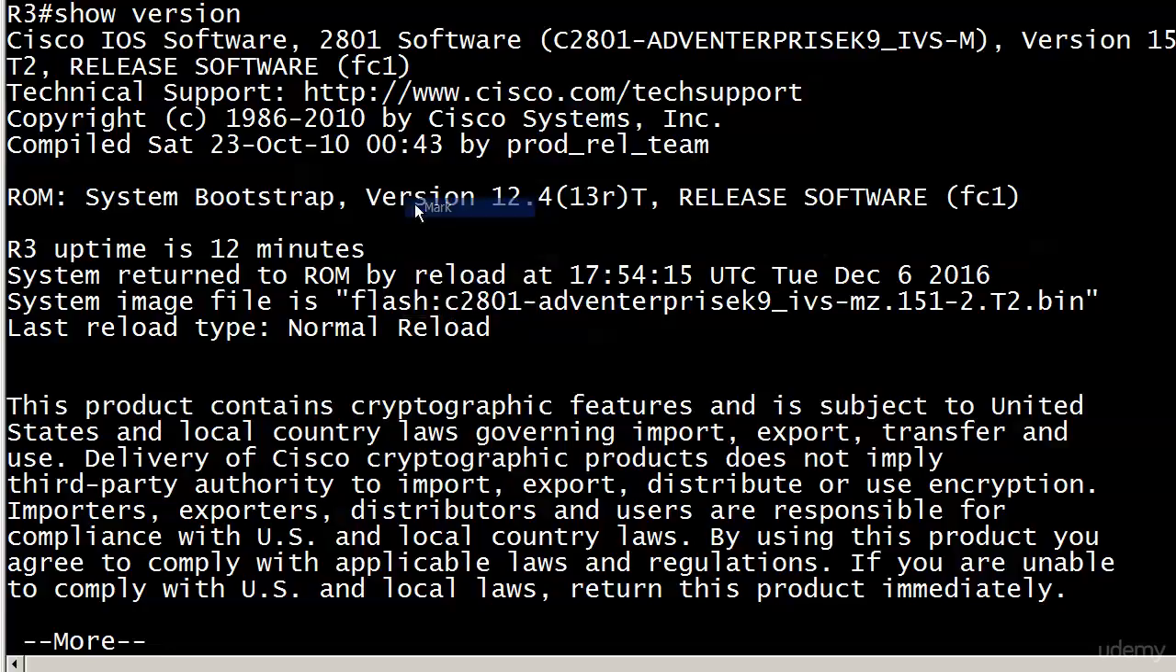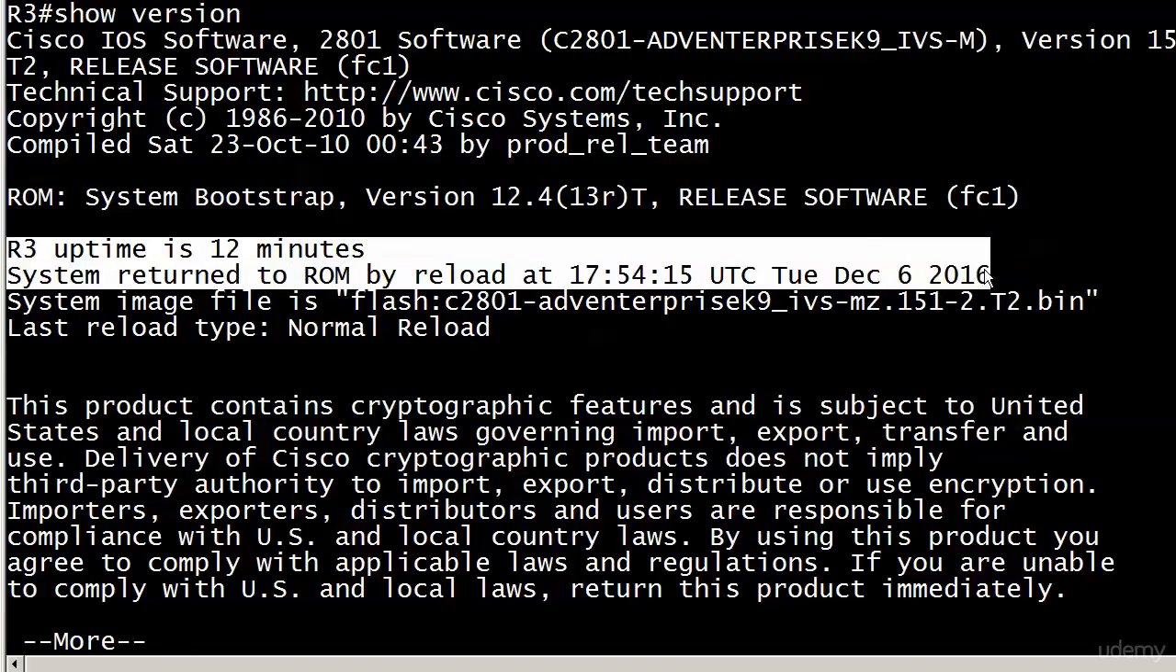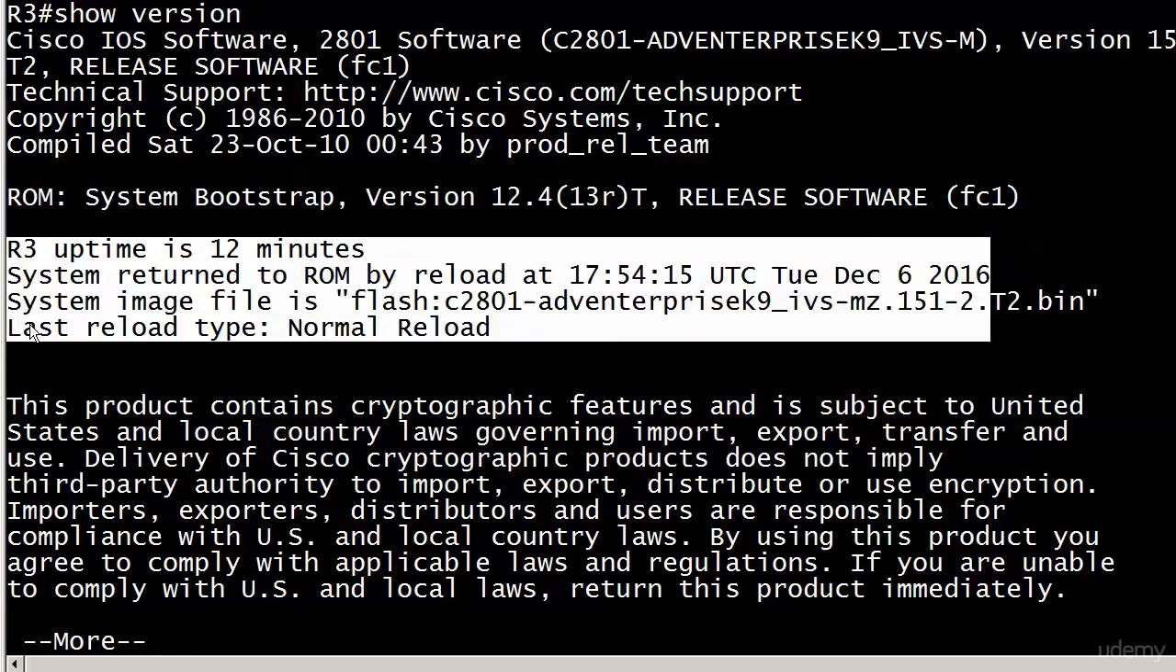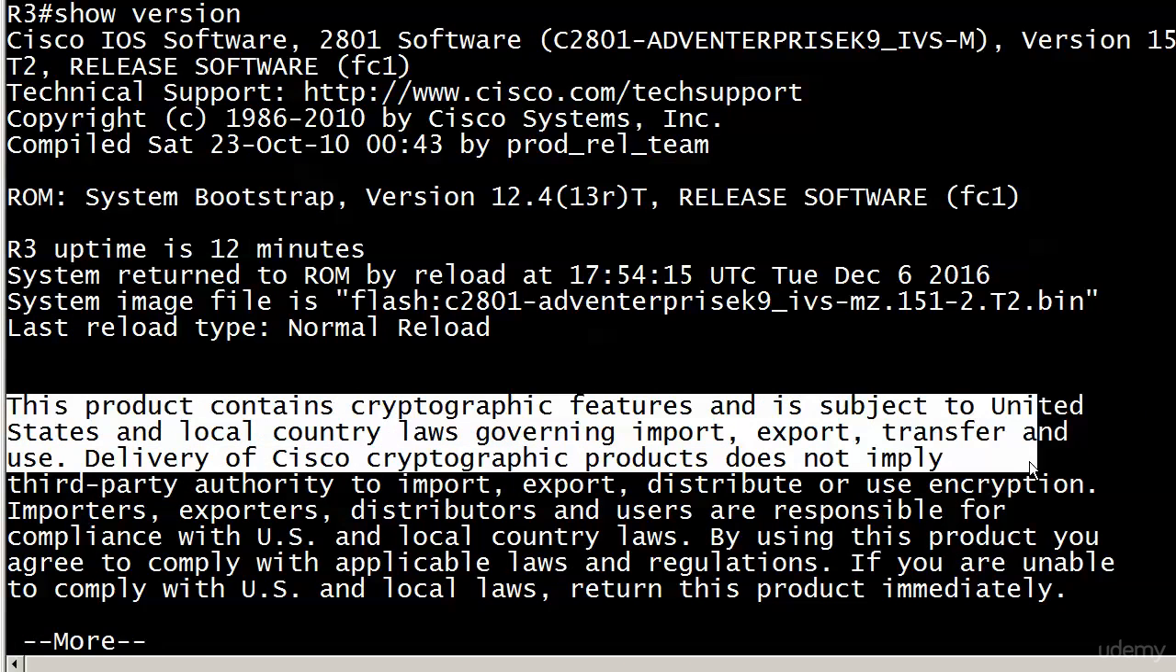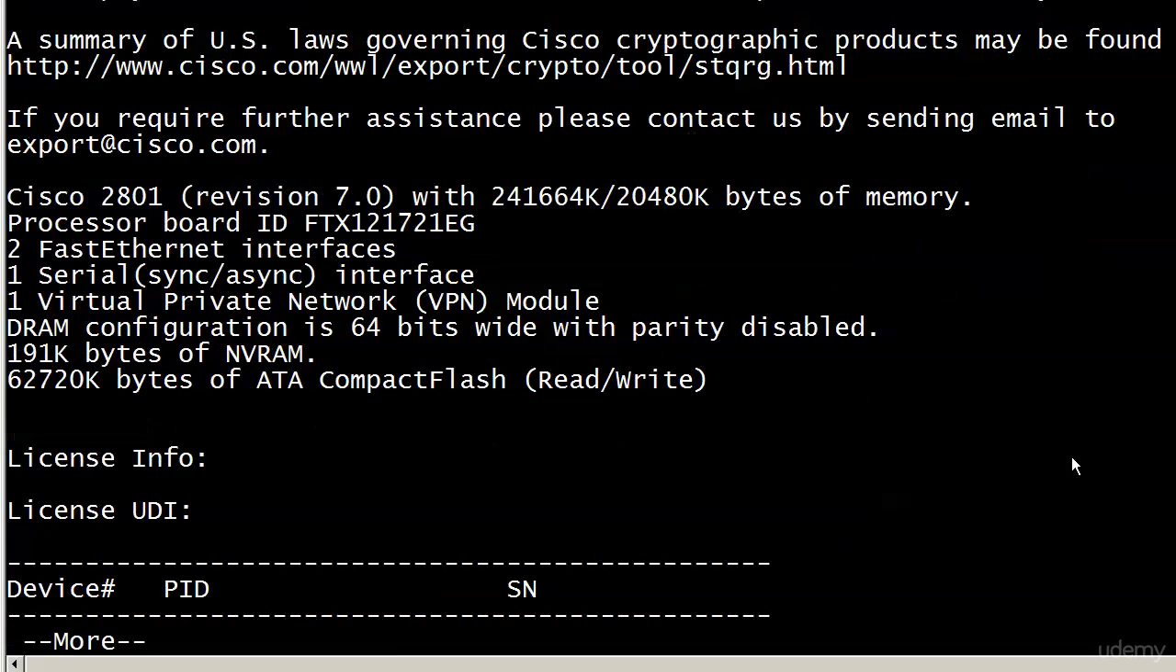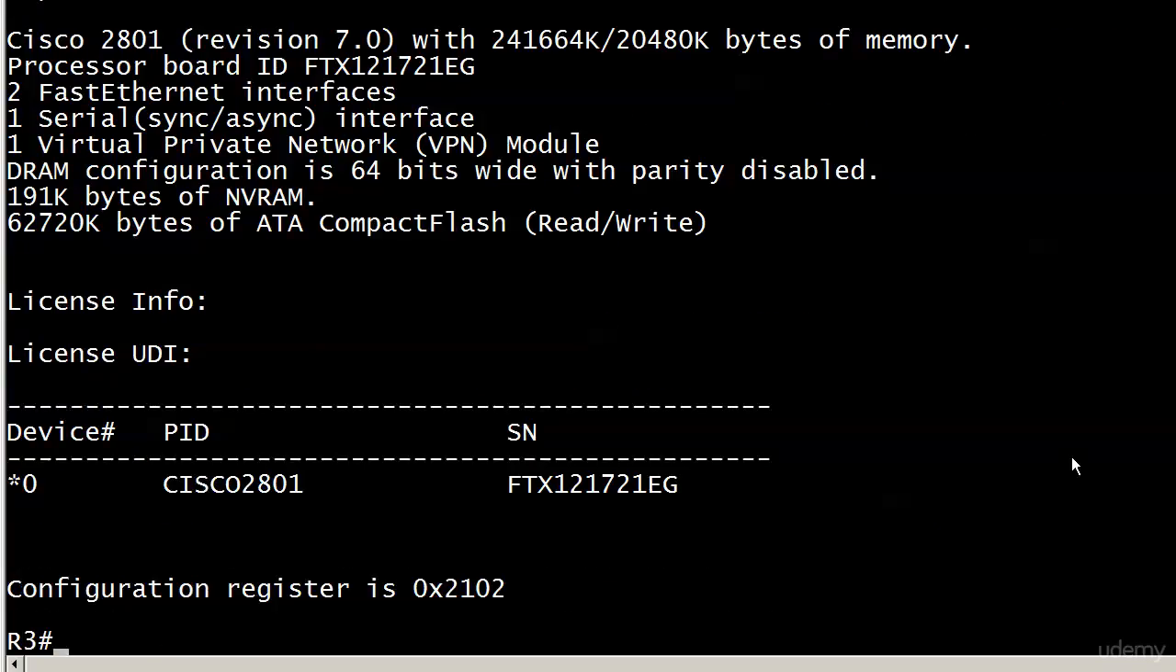But some good information here. First off, what's the uptime of the device? When was it rebooted? Why was it rebooted? There's some good stuff here in the middle of this. Then we have the usual cryptographic feature warning. And we still don't see anything. We see some licensing information. And at the very bottom, I actually had to hit the spacebar twice. Configuration register is 0x2102. Just this innocent little value that can just cripple your router if you set it to the wrong value, which is why we're going to be very careful. But that's where you spot the configuration register.